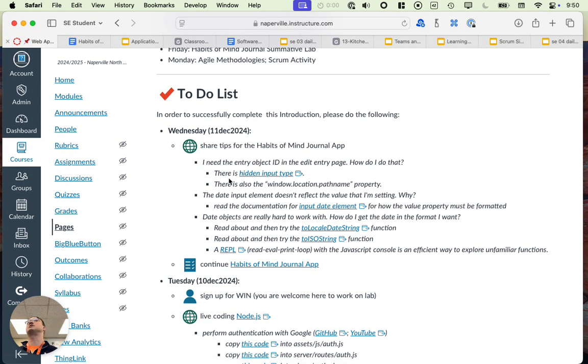The first thing I've linked to here is to the Mozilla Developer Network, MDN. I've linked to something called a hidden input type. That is an input element you can put in your HTML. It will not show up to the user, but your code can reference it, for example, when it does the post request.